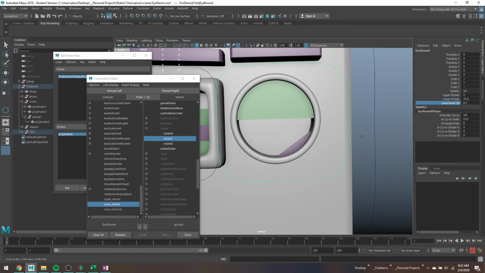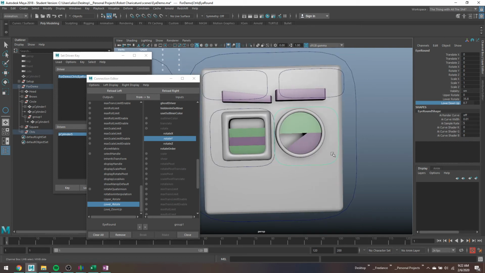And you can see the blinking sort of works the same no matter what position the eyelid is at. So that is eyelid type 1, and you can see you can also make Pac-Man like this if you want to.